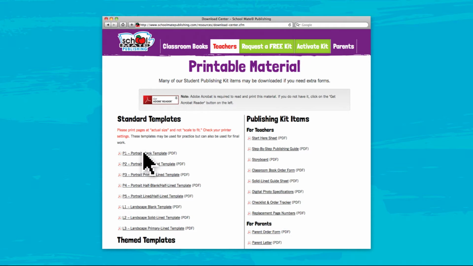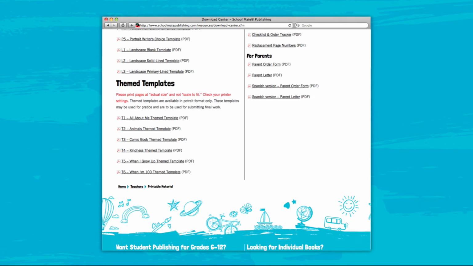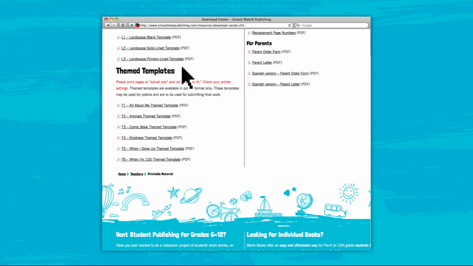PDFs of all of our templates can be found under the printable material link on our webpage. You can print copies of the template you choose at any time, for practice drafts, or your final pages to send to us. Hard copies of standard templates can be shipped to you when you request your kit, or you can print them after requesting your kit. Theme templates can only be downloaded and printed from our printable material link on our webpage.